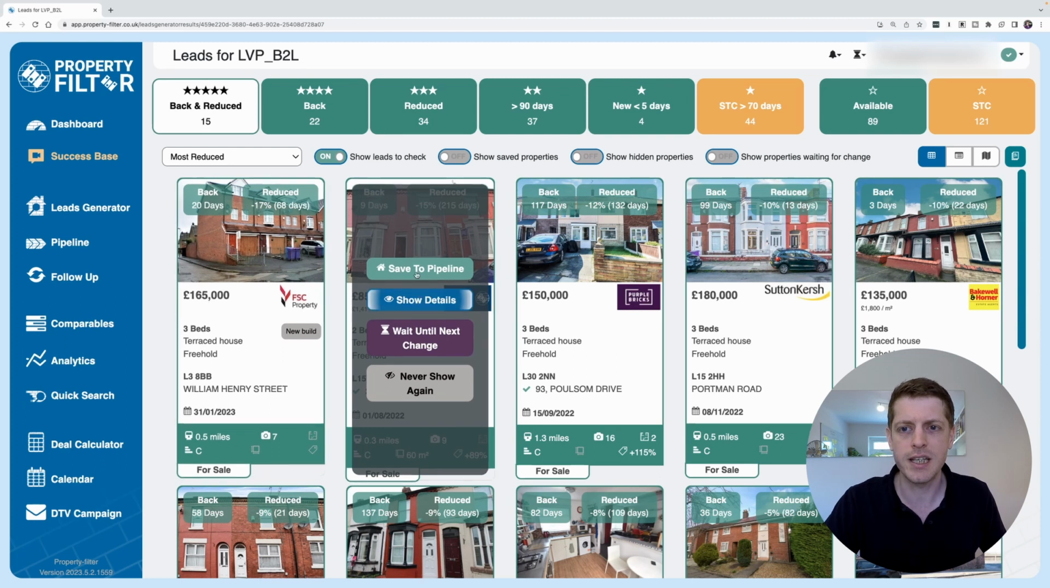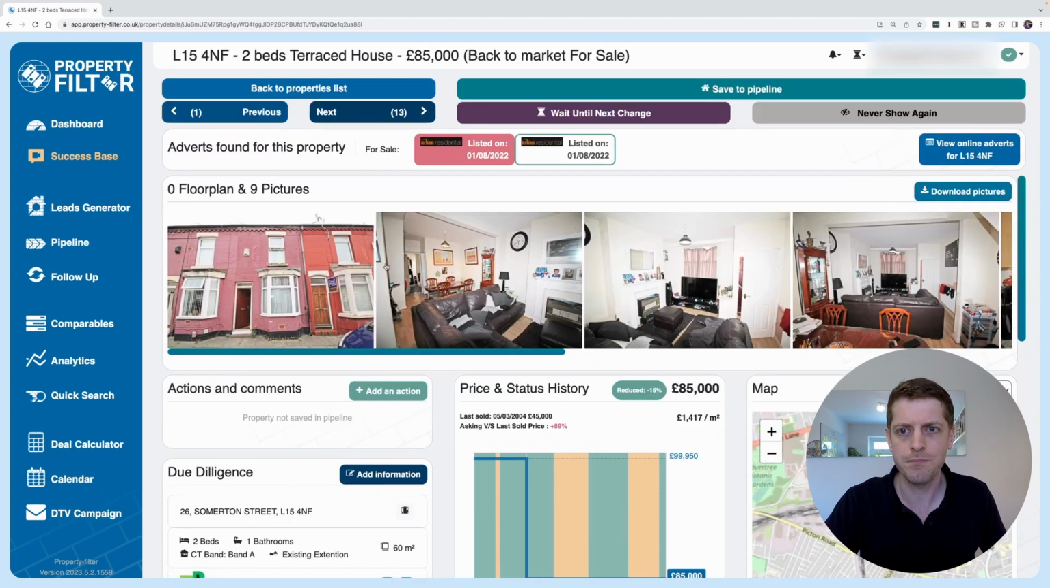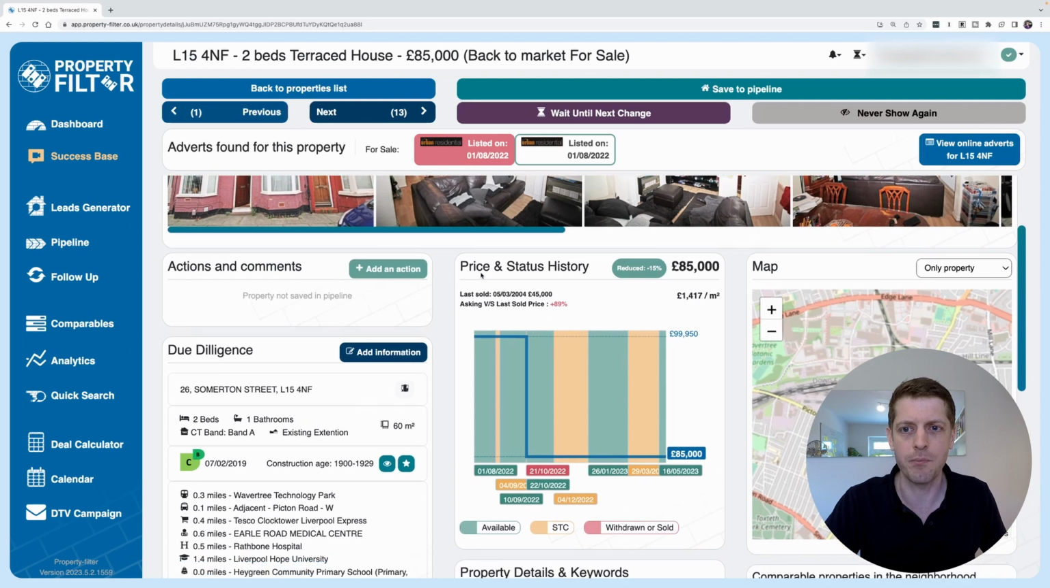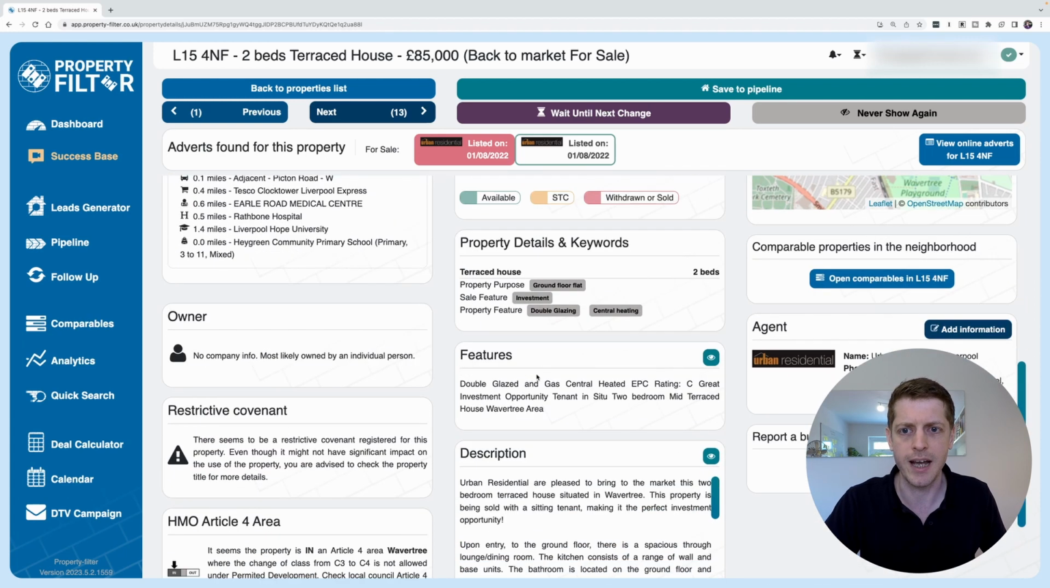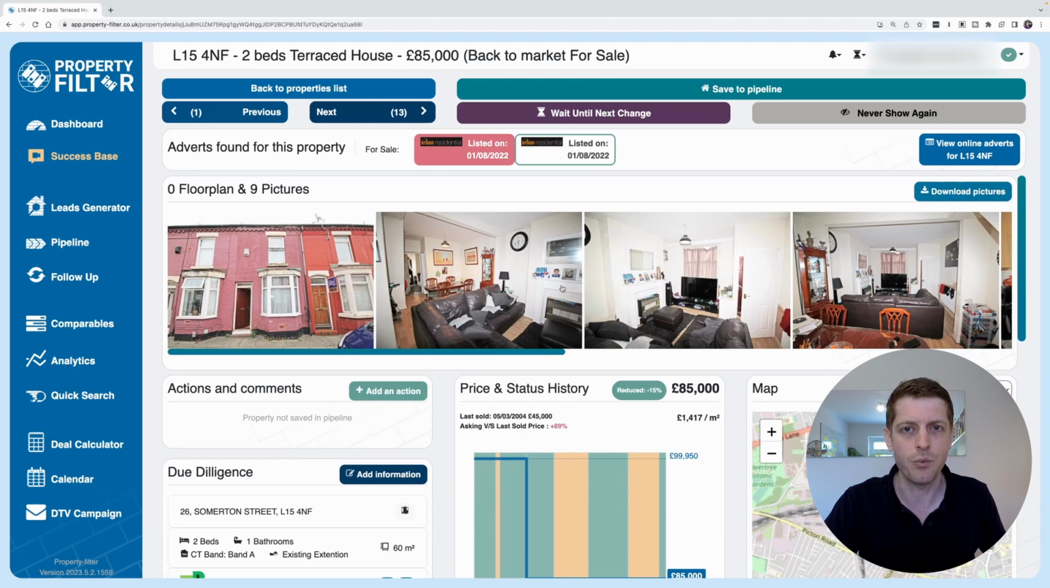So let me just go and check out one of these leads. So if I just go show details for this one, and here we can see the price and status history for this property. And we can see that it's gone under offer a couple of times. They've reduced the price as well. So clearly there's some motivation in here. I mean, they've knocked, what, £15,000 off, so 15% of the asking price, so it's reduced. So yeah, it says here actually there's a tenant in situ, so maybe that's causing some form of problem, but definitely a motivated seller, and something definitely worth following up on.